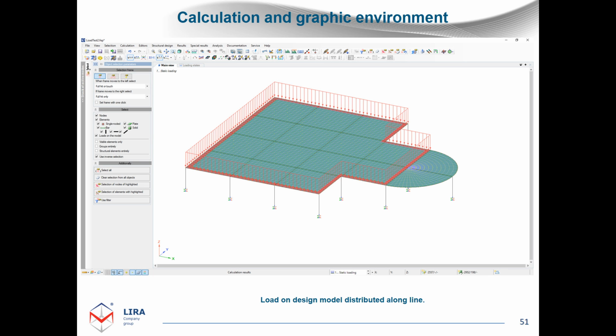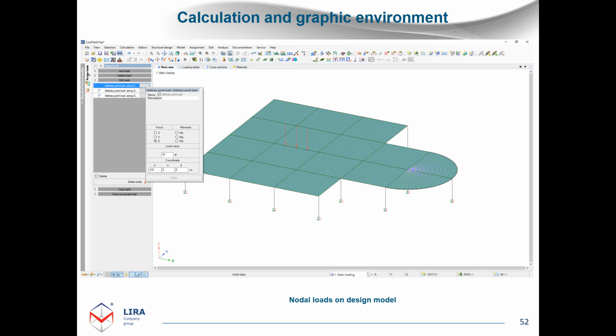There is a similar load which is applied to a point. You can specify the location of load application in the global coordinate system, its intensity and direction. The program will determine on its own to which element this load will apply during calculation.